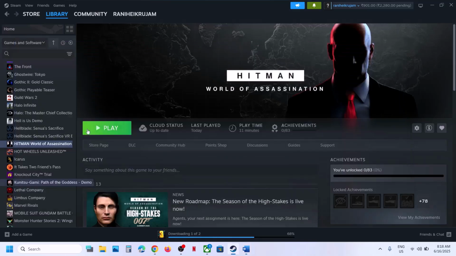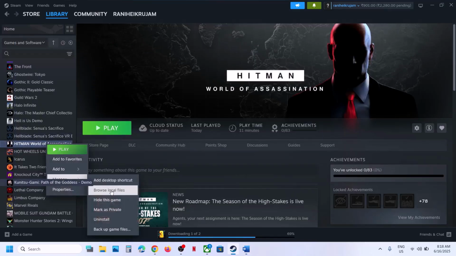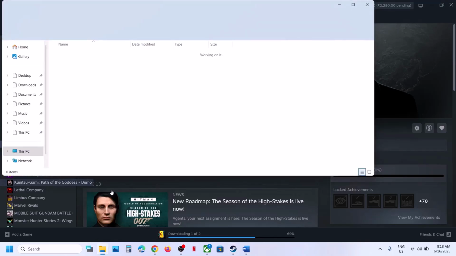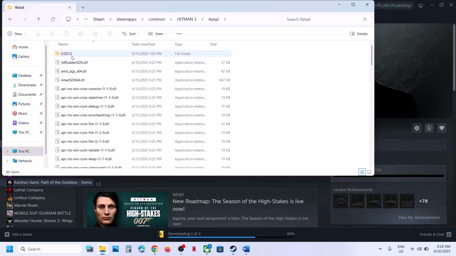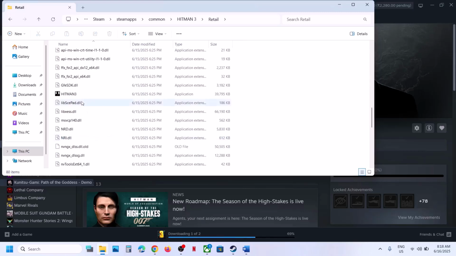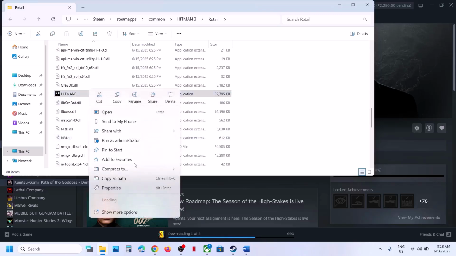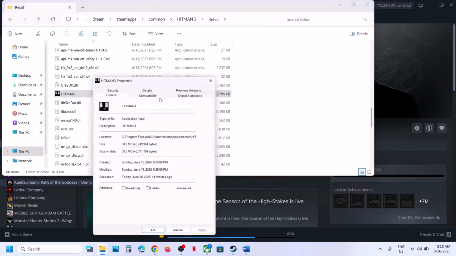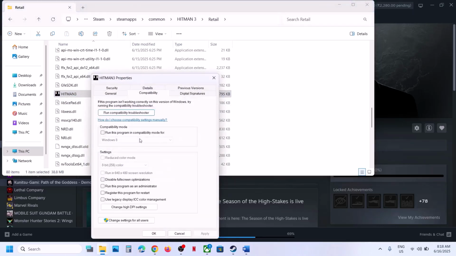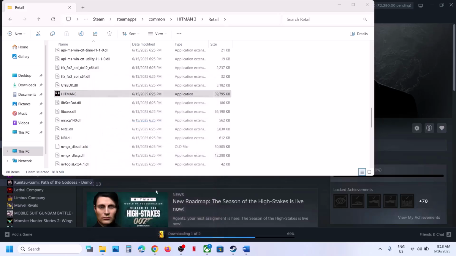Next step is to run the game from the game installation folder. So instead of launching the game from Steam, you can make a right click on the game, select Manage, now click on Browse Local Files. This will take you to the game installation folder. Open the retail folder and then find the game exe file and then make a double click over here, launch the game from here. If that does not work, make a right click, go to Properties and go to this tab and then put a check on the box which says run this program as an administrator. Hit apply, click on OK, and then you can launch the game and then check.